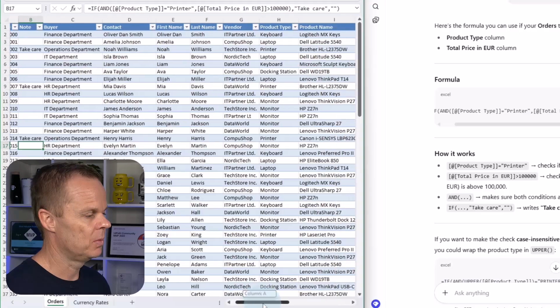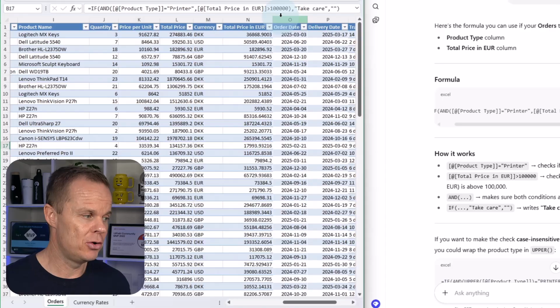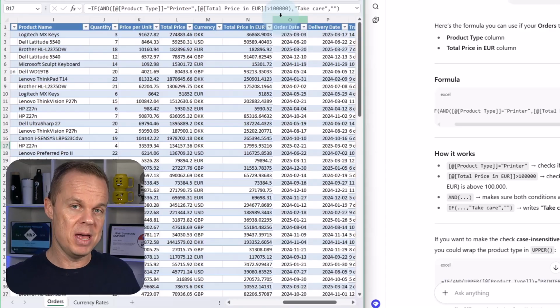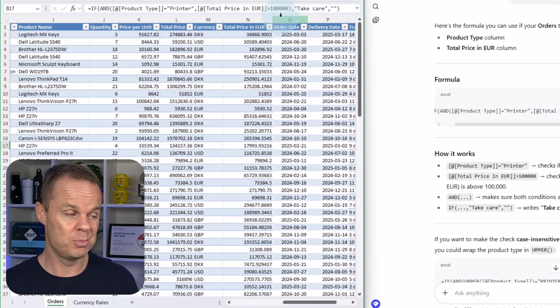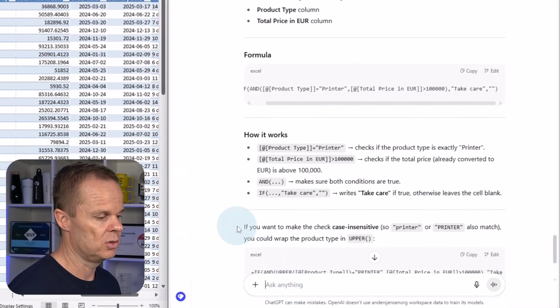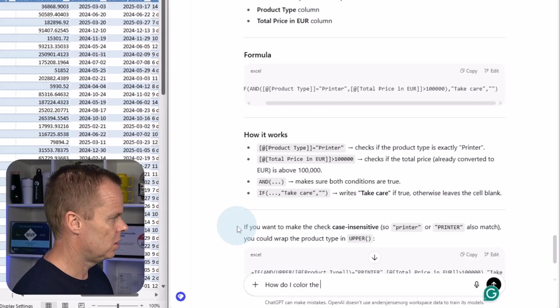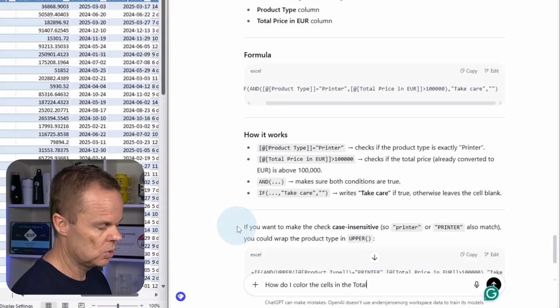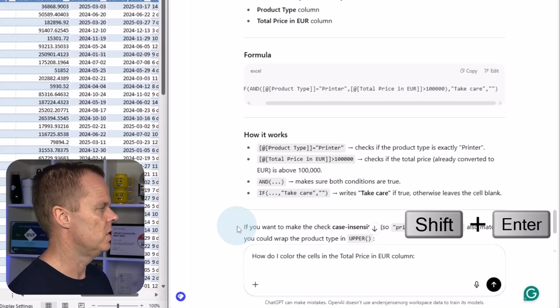Let's format the table. Go over to the new total price in euro. I want to color this red, yellow, or green based on how big this value is. So if it's a big order, I want it to color it red because then we need to pay attention, otherwise yellow or green. This is conditional formatting, a very hard task for a lot of people, including myself sometimes. I can just go over in the chat and say, how do I color the cells in the total price in euro column? Then I have a colon, press shift to do a line break.